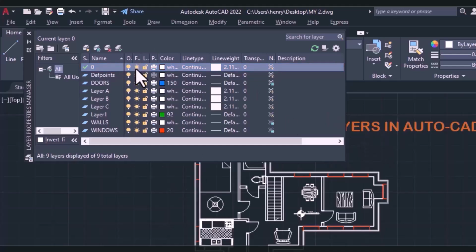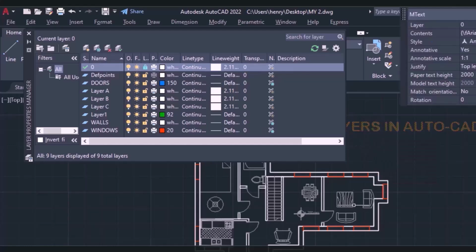So the next one is the freeze, and it makes an object invisible on the project. When a layer is frozen, it can't be used. The next one is to lock the layer. When clicked, the layer gets dimmed, and with the layer being locked, the objects become inaccessible.